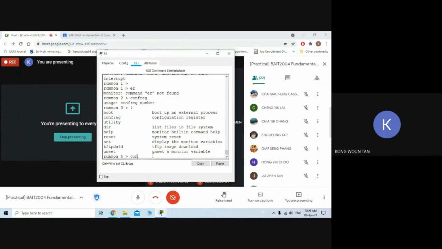Then we need to type the code confreg 0x2142. What do you mean by 0x2142? That means we will bypass the startup config. We won't load the startup config into the running config.